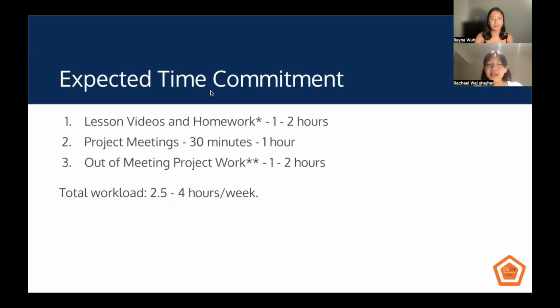More about the expected time commitment. This is a medium-high workload class, so it will probably take 2.5 to 4 hours a week. For the first few weeks, there will be lesson videos and homeworks. Each of those will take 1 to 2 hours. When we move on to projects, you will have meetings with your group every single week, and that will be 30 minutes to an hour. To work on the projects outside of the meetings, it will be 1 to 2 hours of work.